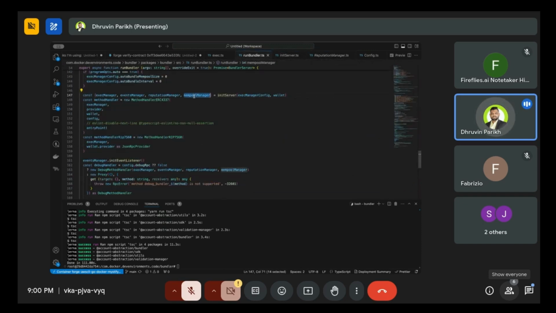And then we need the mempool manager. If you remember, all the user operations will be held in the mempool, so we need to manage all those user ops as well. And for the events manager, smart contracts will be emitting events, so we need to manage that as well. That is done by initializing the event manager. Now we need to handle ERC-4337 transactions.